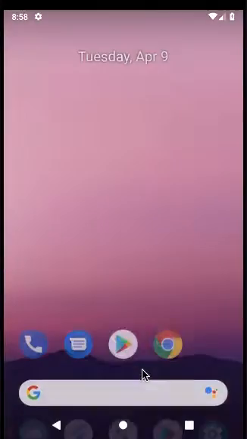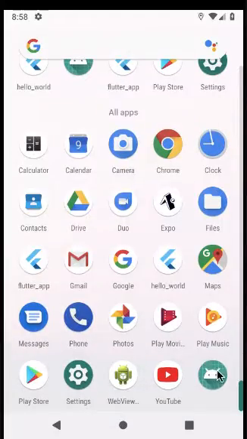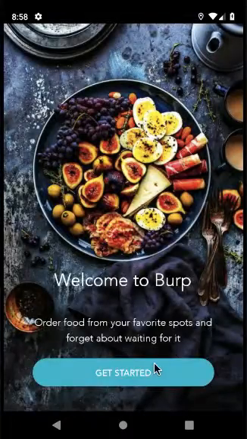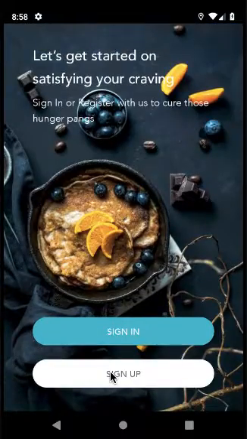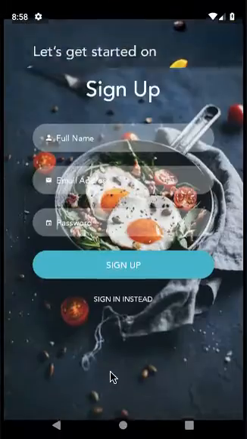But how can we verify that this is successful? Let us now close the app and restart it and sign in with the same credentials. But before we sign in, we can also explore a few other options on the sign up screen.